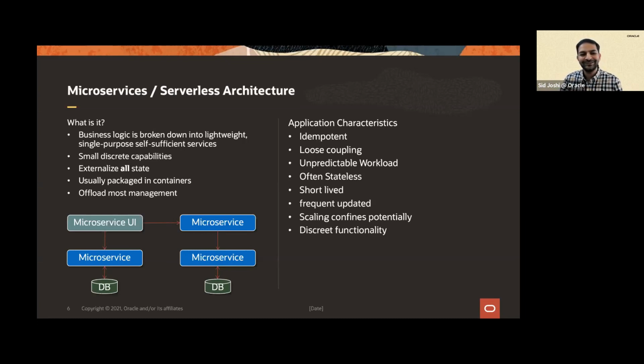Let's actually talk about the characteristics now. Your services are idempotent. It doesn't matter whether you call me right now or call me 10 seconds later, I will give you the same kind of functionality and the same kind of responses back. So it's a very loosely coupled solution, because you are loosely connecting to various other services to be able to deliver one solution to the end user.